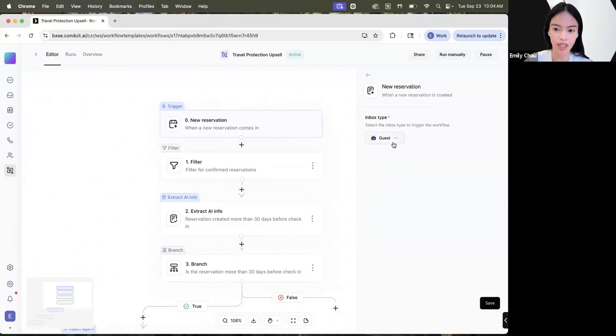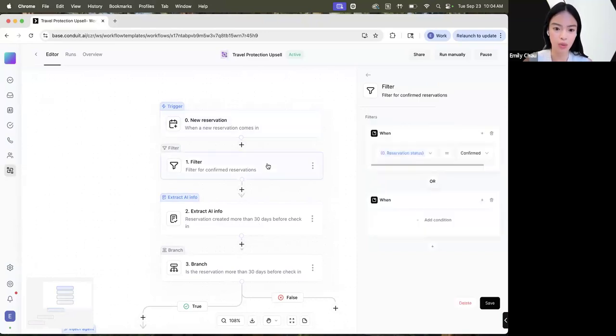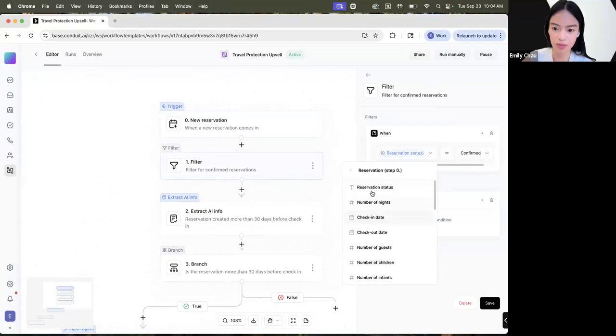So how this workflow is going to work is when a new reservation comes in, we want to make sure that it's for the guest inbox. We want to filter for confirmed reservations. So this is reservation status is equal to confirmed. How I was able to make this is I'm going to go into reservation and click reservation status.